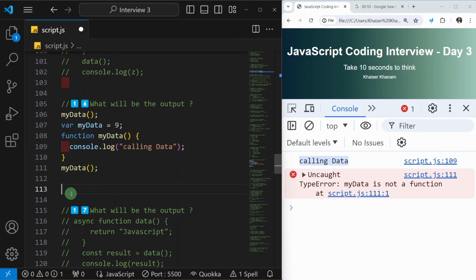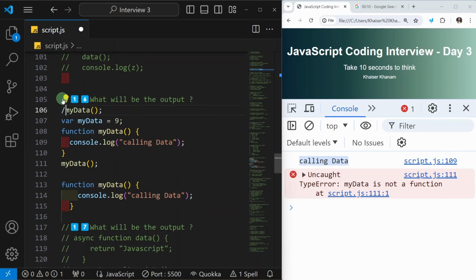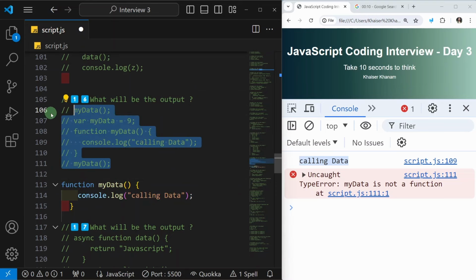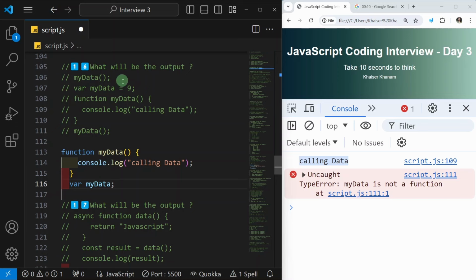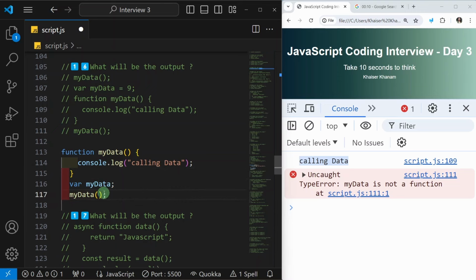First, we have the function. Let me just comment this one. Later on, I will uncomment. First, I will have the function. Then we will have this variable. But for this variable, the value 9 is not yet assigned. This is how it is going to be interpreted. First, the function will be hoisted. Then we have this variable. And after that, we have the function call. So the first function call will reference this function. That is the reason we have this calling data.